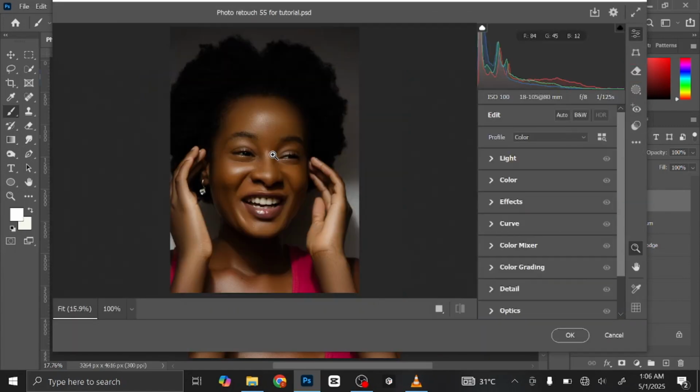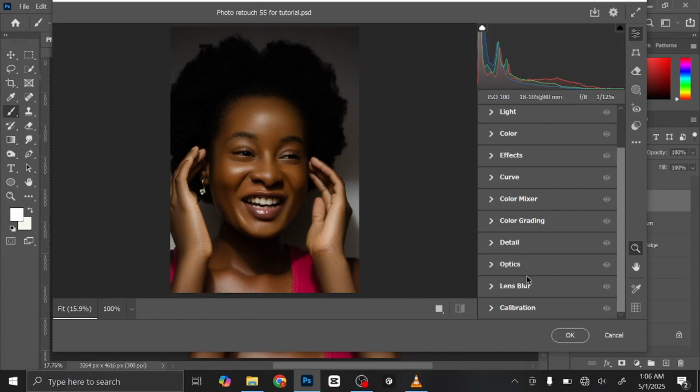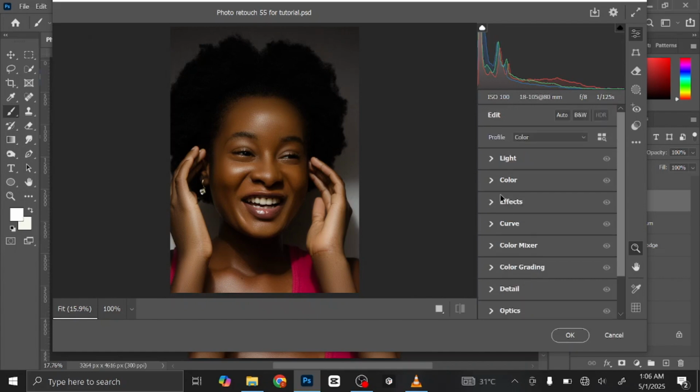Now this dialog box is going to open. You can see the different adjustments: the light, the color, the effects, curve, color mixer, color grading, detail option, lens, calibration. Now the first thing we are going to do is to work on the light. All you have to do is to follow my settings, and you can also decide to work around on it, just play around with it.